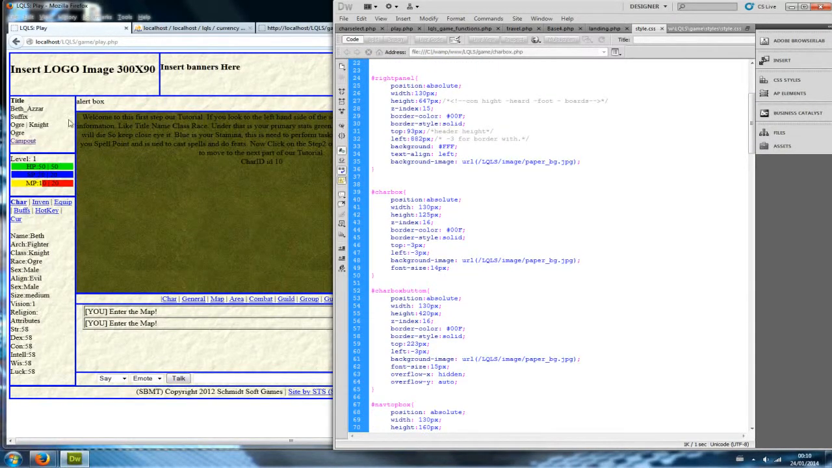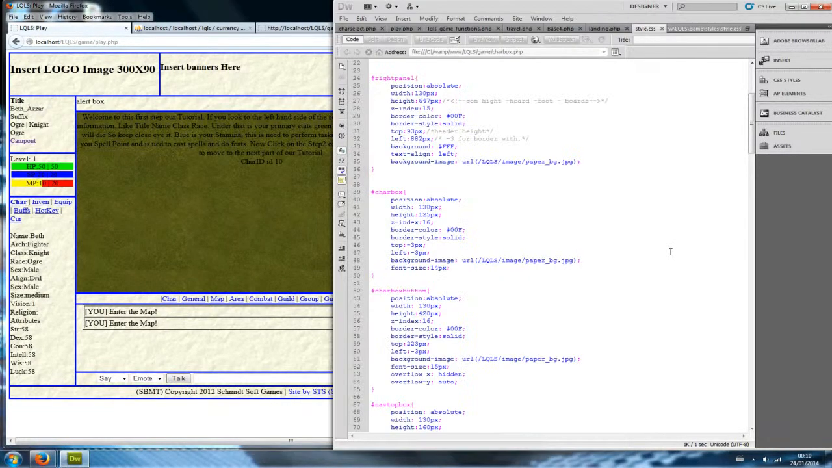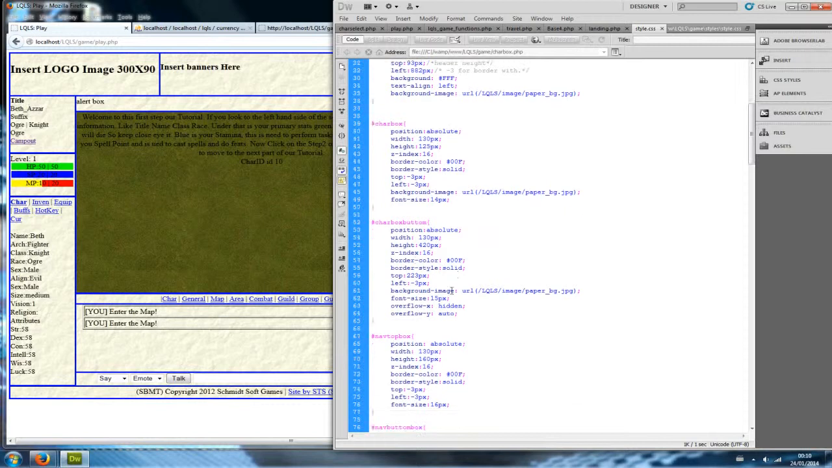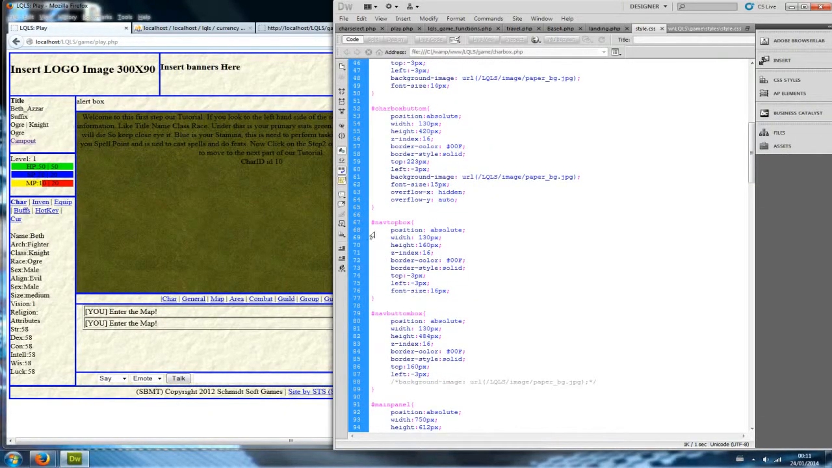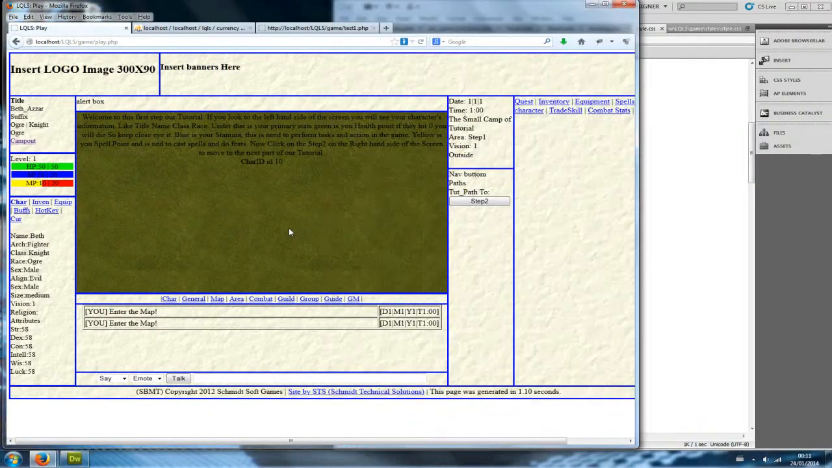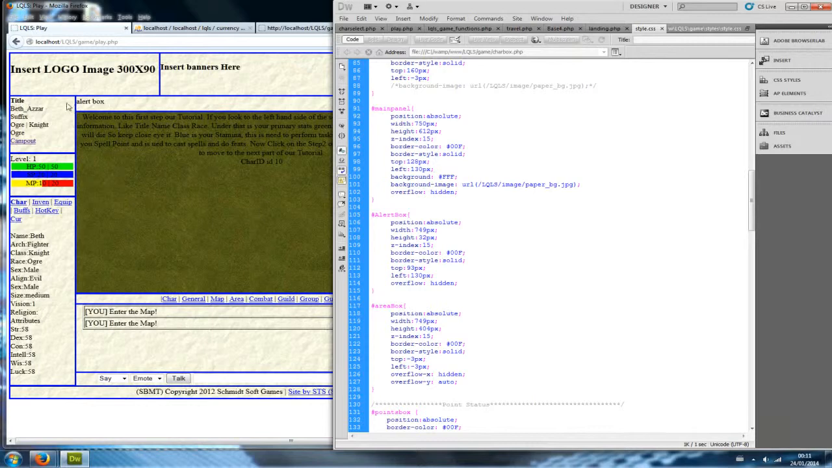Character box, that's this here. Character box bottom, that is this div here. Okay. Nav top box, that's not top of the navigation box. Nav bottom box, that's this div right here.